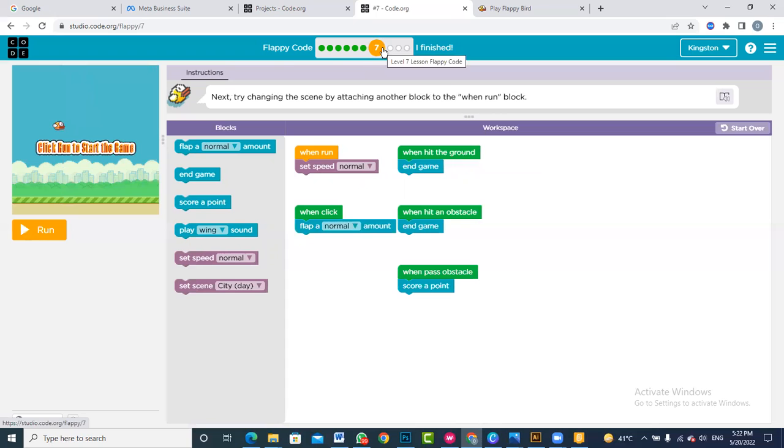In the seventh one, we are going to see how we are going to do the next step. In this step, let's see what the problem is. The problem is always written here at the top, and we just need to see how we can now try changing the scene by attaching another block. So this is set scene. So we can set the scene differently also.